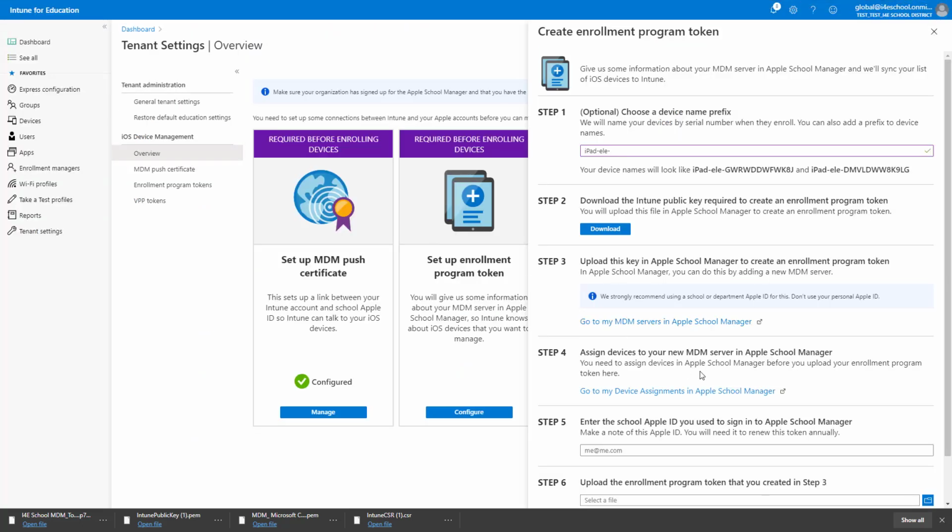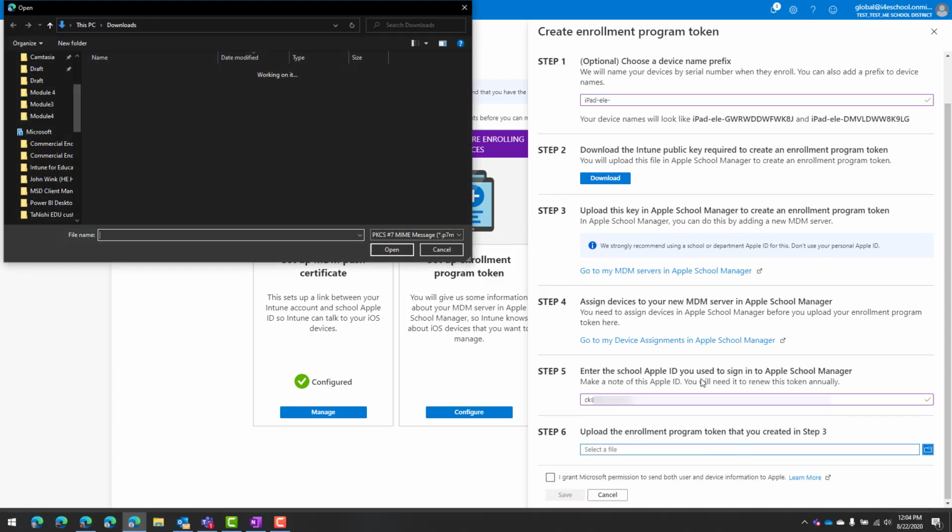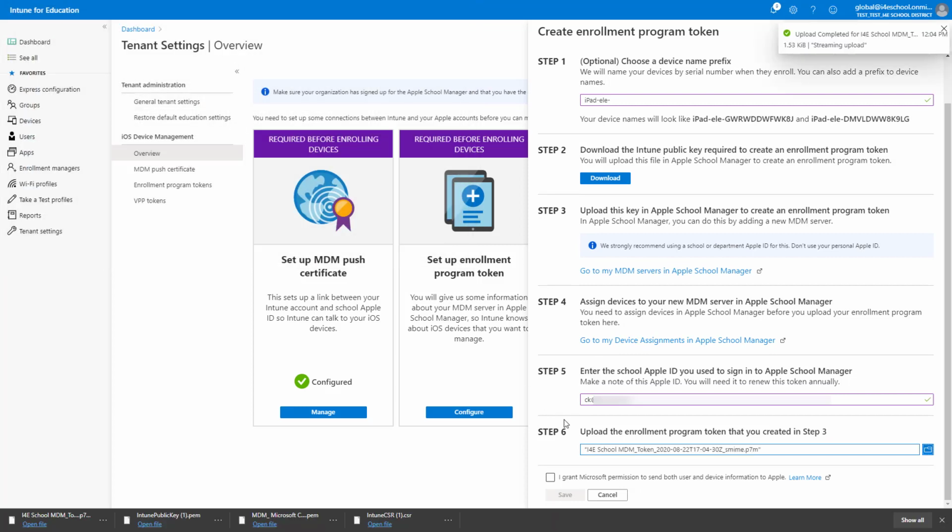Back in Intune, I have the opportunity to go back to ASM to assign devices to the MDM server. This can also be completed later, so I will skip it for now. Enter the Apple ID used to sign into ASM so you remember it later. Select the token downloaded from the MDM server configuration.